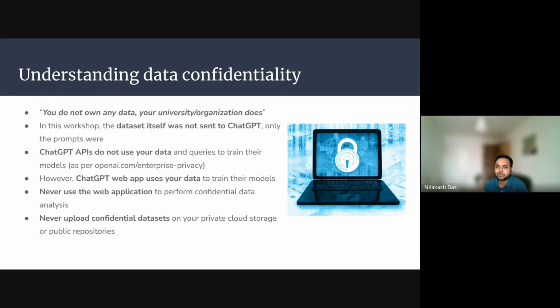So what the web app does is it uses whatever data you send to update its own model, which can lead to confidentiality issues. Whereas using the API, which we used in this workshop, none of your actual data set was sent to the ChatGPT models. When you use this API approach, which means you're programmatically calling the ChatGPT models, this does not use your data to improve your model. So this is a slightly safer way than directly working with the web application.